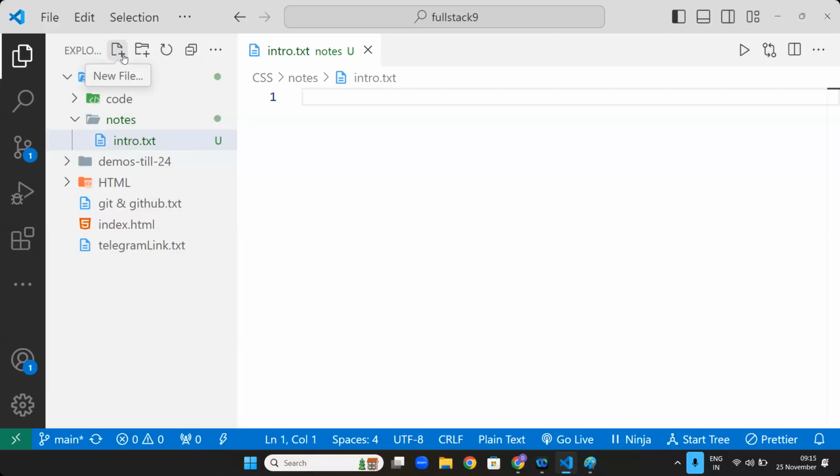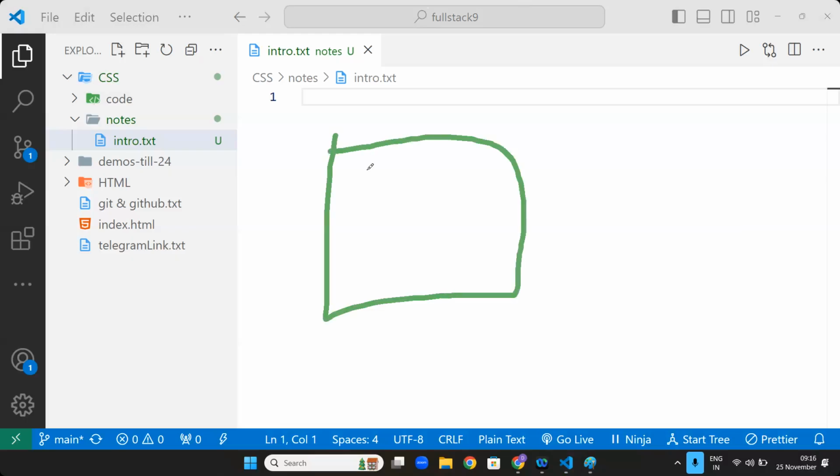Do you guys remember what is the use of HTML? HTML is used for structure of the website. For example, sir, I want to build one website. In that website, I need one heading. HTML will give one H1. I need one button. HTML will give one button. I need some paragraph. HTML will give one paragraph. I need some kind of div. HTML will give one div.